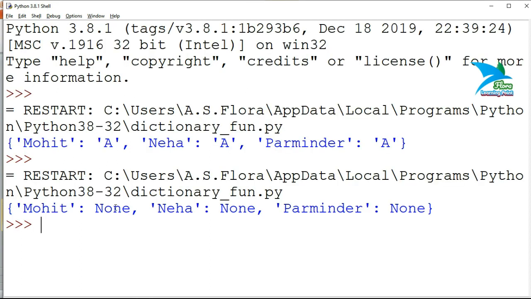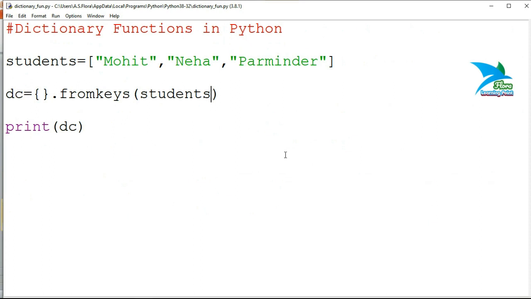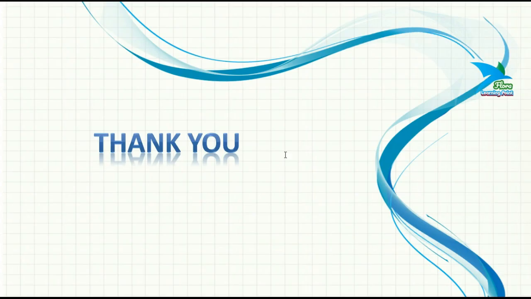But if you do not assign this value, because the second parameter is an optional parameter, when you do not specify the value of the second parameter, then the system will assign the None value to each key. So the value of Mohit is None, Neha is None, and Parminder's value is again None. So the second parameter is optional. If you want to assign any other section, then you can assign.